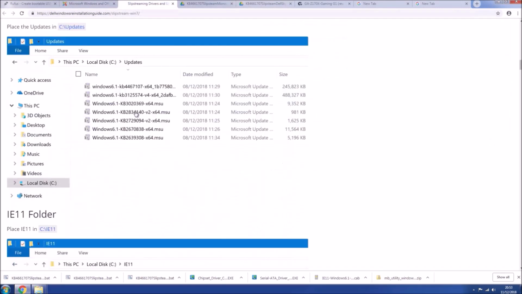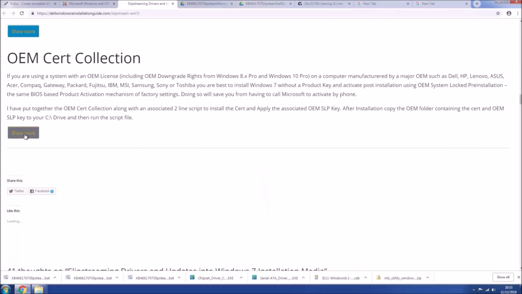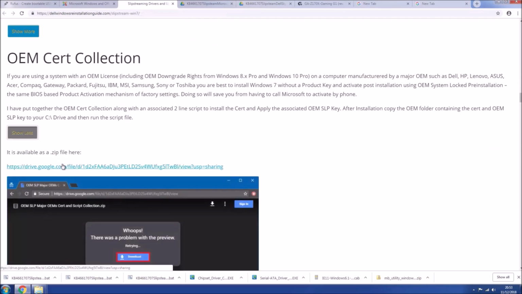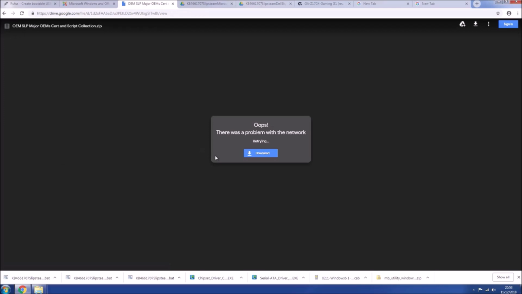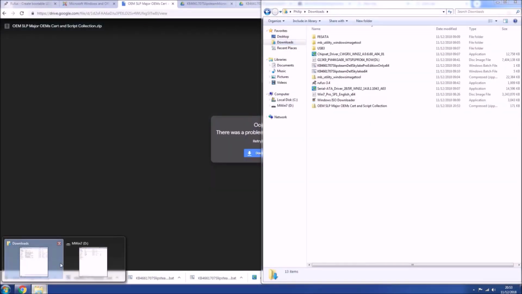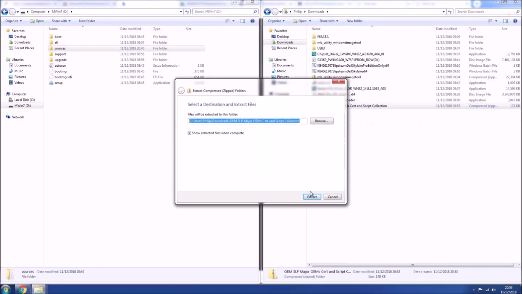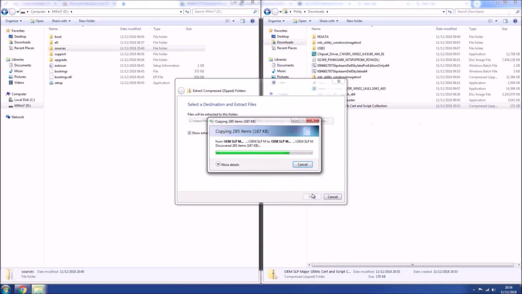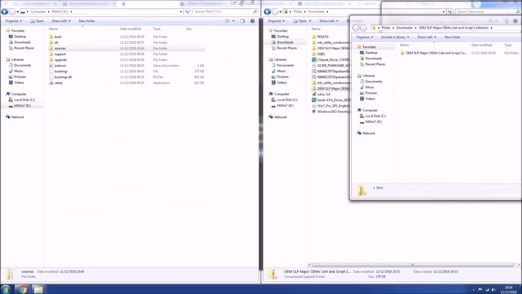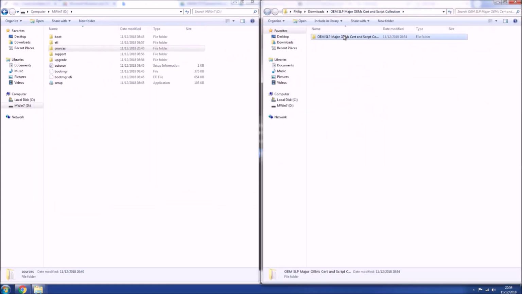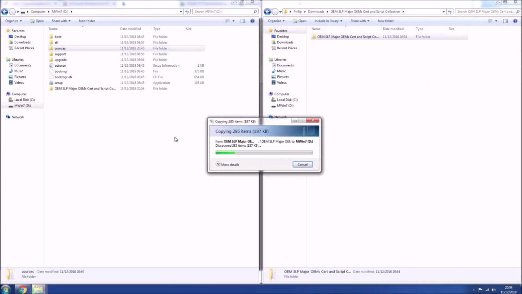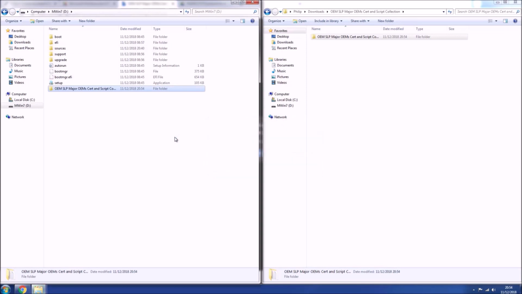So systems pre-built by major OEMs such as Dell, HP or Lenovo that ship with Windows 7 activate using OEM system locked pre-installation. Systems from the major OEMs which ship with Windows 10 Pro or Windows 8 Pro also have downgrade rights to Windows 7 Pro, and the downgrade rights activate using OEM system locked pre-installation. So I'm also going to download the files necessary for OEM system locked pre-installation and copy them to the Bootable USB.